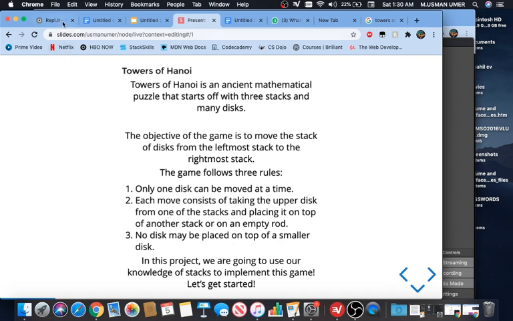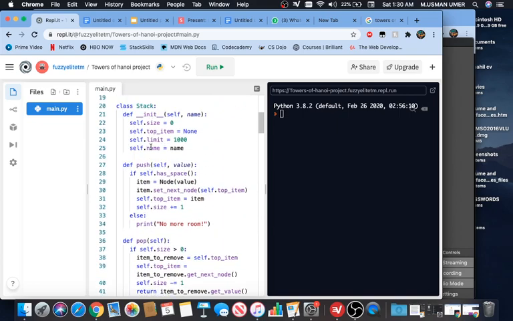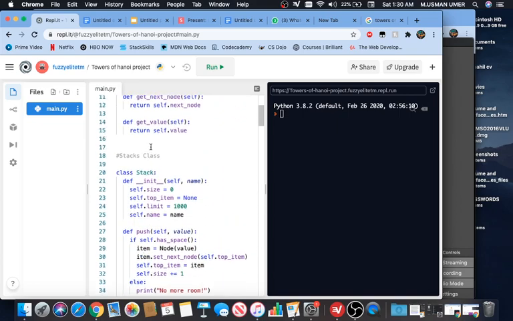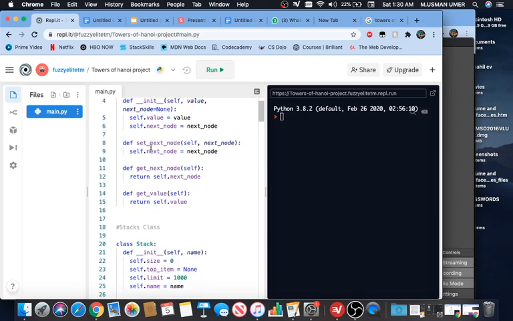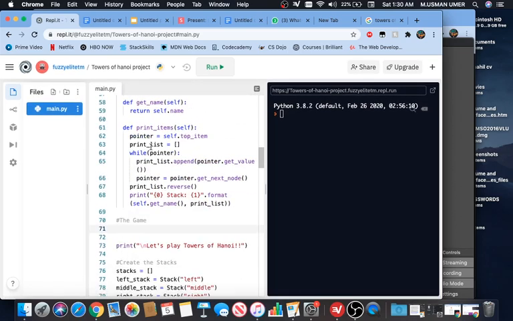Let's get started. The first part of creating the game is just creating the stacks. It says right there. In this game, we're going to be using our stack class, but we're also using our node class indirectly because the stack uses the node.